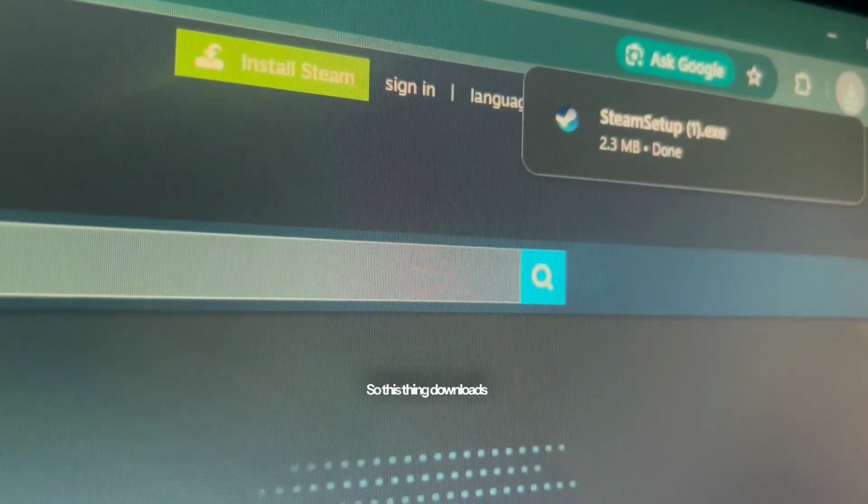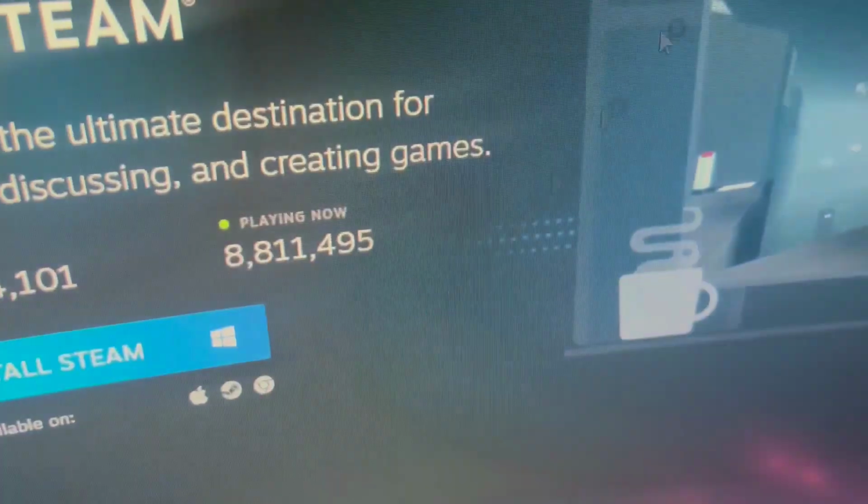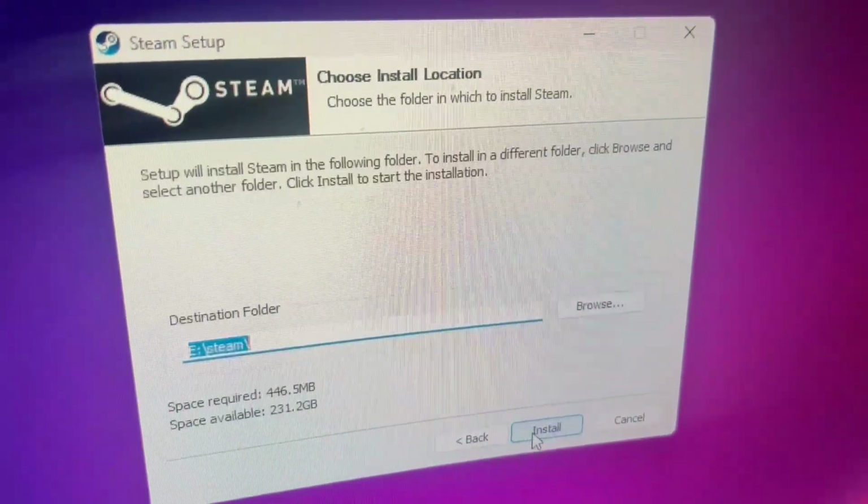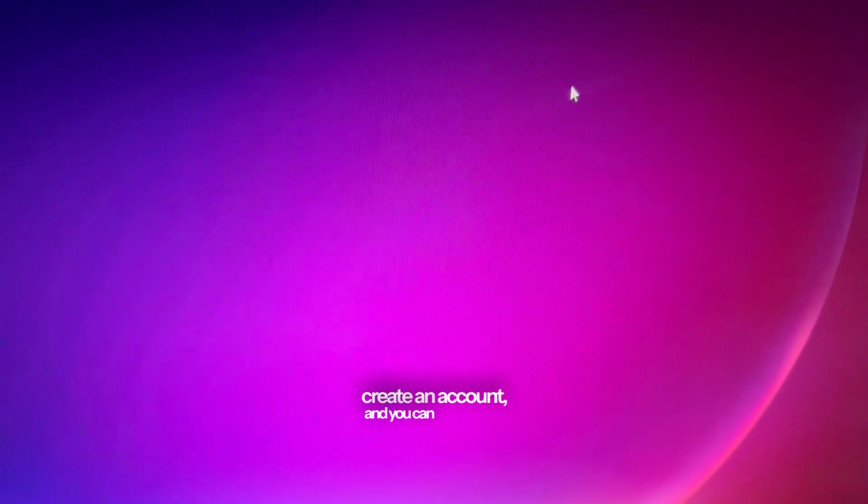So this thing downloads for us. Open it and click Yes. Install Steam, click Next, Next, Install. After that, you open the platform, create an account and you can play games.